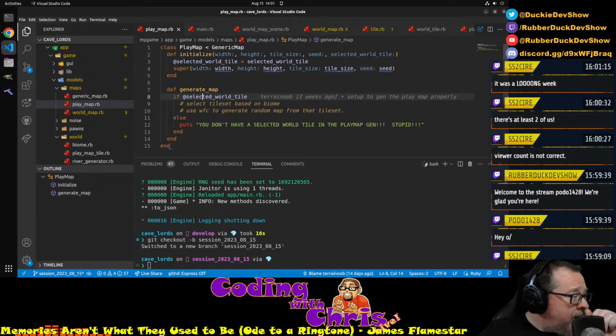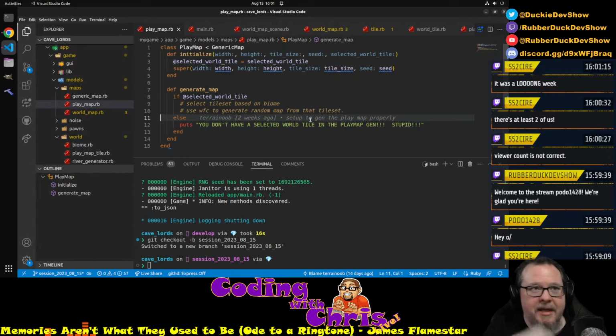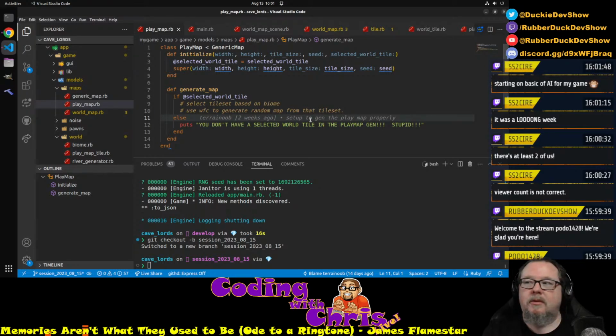All right, so last time I seem to remember that we were trying to figure out what to do about the play map. And I decided that the best thing to do here is to use the wave function collapse algorithm for this part. So that's what we're going to do today. I have absolutely no idea what I'm doing here, but we're going to figure it out, starting on the basic AI for my game.